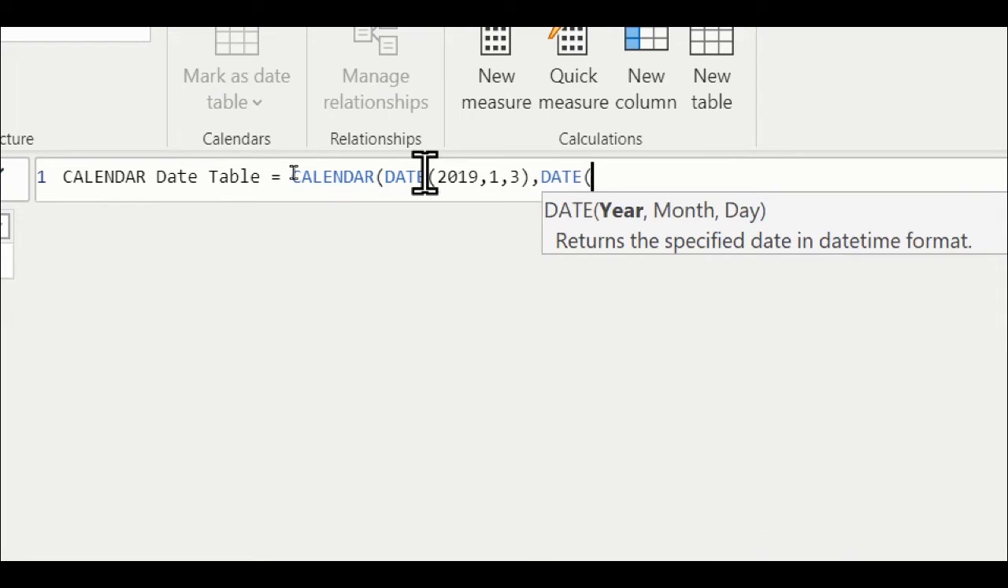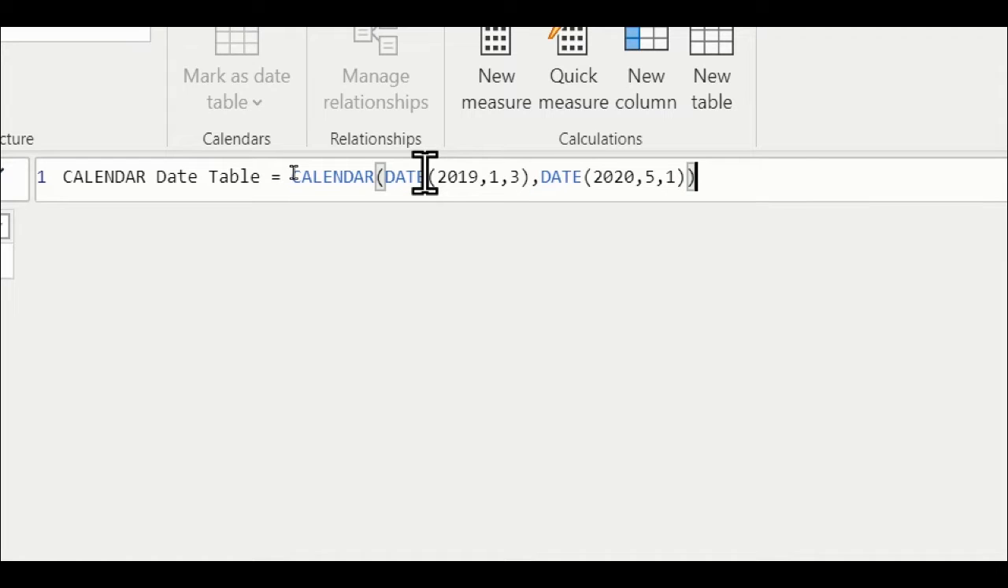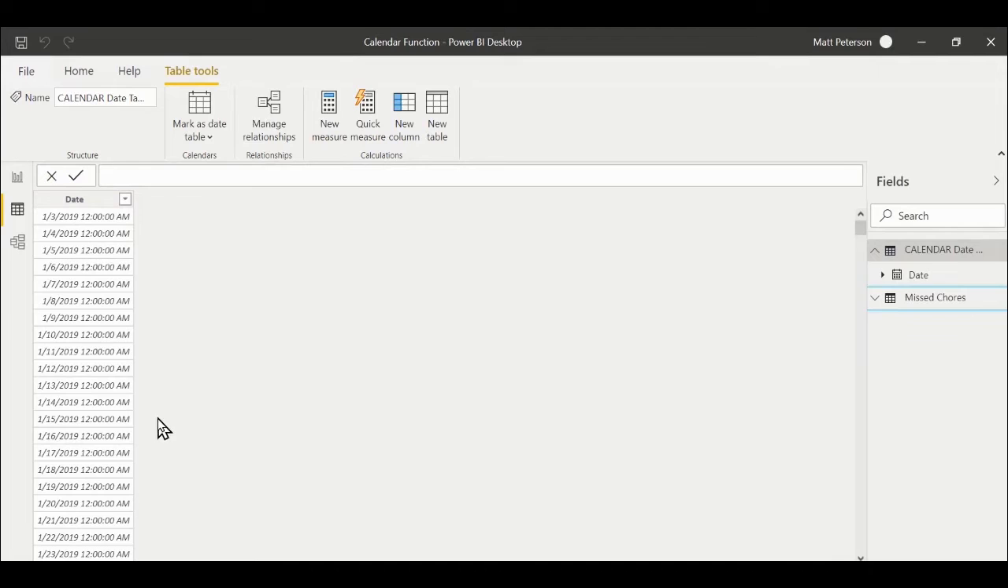So I'm going to say date, and it's going to say, well, what year do you want to be the last date? I'm going to say 2020. I want it to be the month of May, and I want it to be on the 1st. I'm going to close that out, hit enter, and voila, DAX makes a great date table here for me.